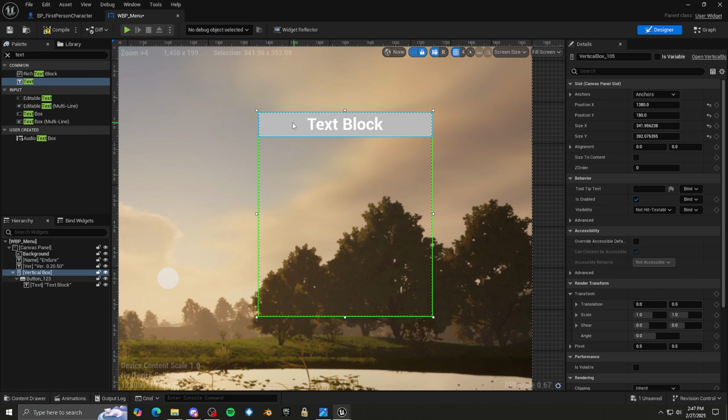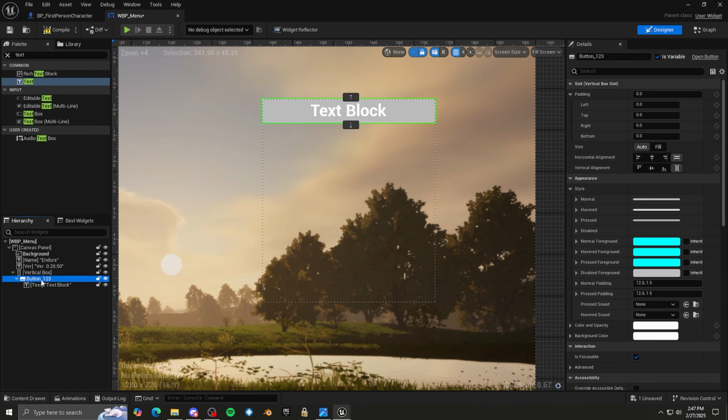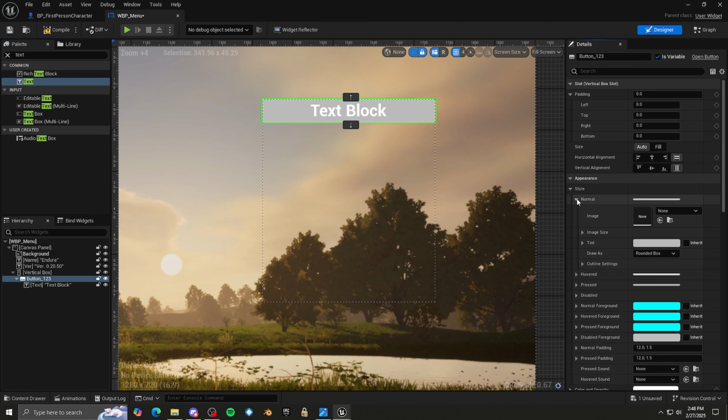Before I add more buttons, I'm just going to kind of customize this a little bit. And then I can just copy the button and paste it in there. So I'm going to select the button we made. And we have a bunch of different options we can do here. I'm just going to do a couple things. Under style, we have normal, hovered, pressed. So if you open these up, you have the same options in here for each one, normal, hovered, and pressed. And this is just going to be how you want it to look in its normal state, hovered state, and pressed state.